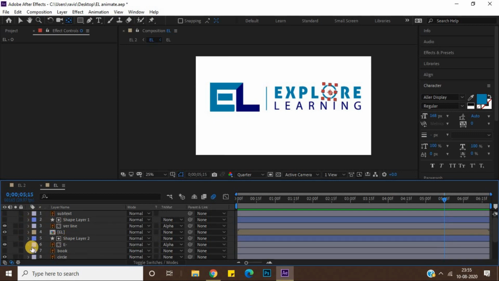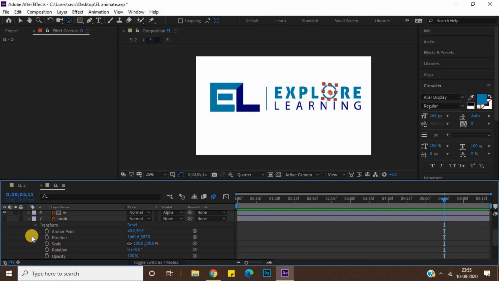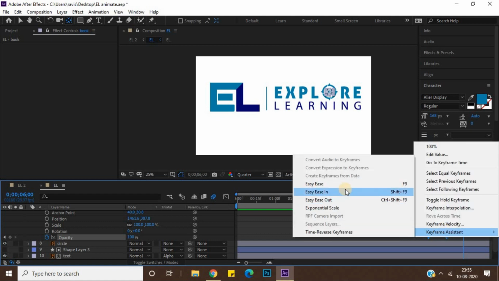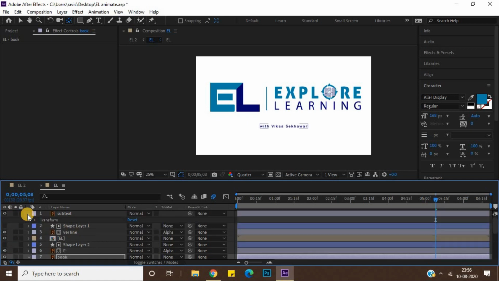Okay, so now we can start with the subtext and the book inside the O or circle. For that it will be very simple. I'll just use the opacity to animate that, and after the circle appears, the book will start to come into the picture along with the subtext. So we are going to use the opacity for that, and ease will also do it.